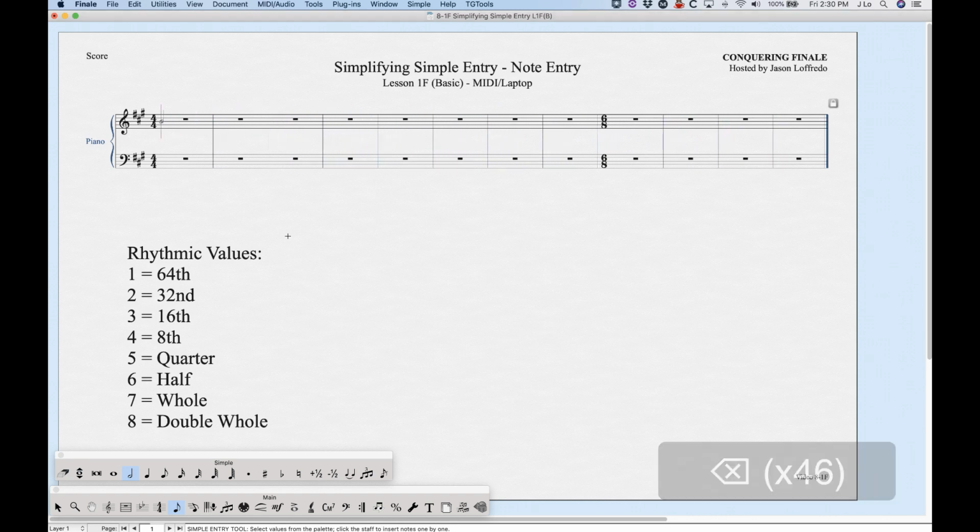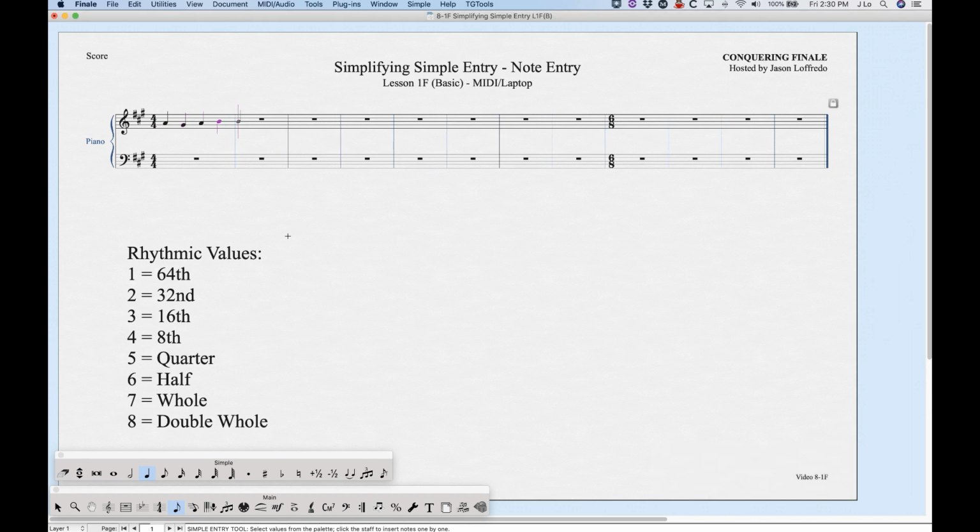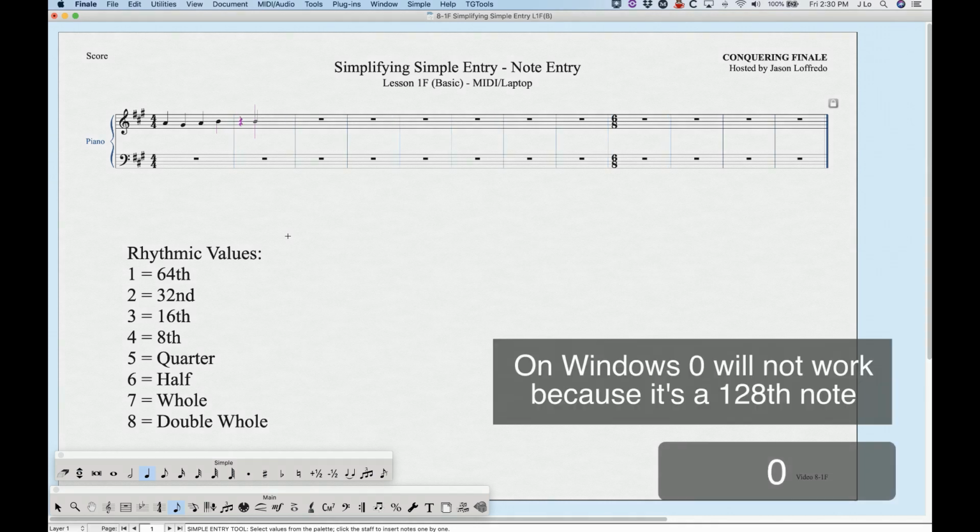If we want a rest, it's fairly easy. Just make sure that we have the rhythm selected that we want for the rest. So if we want a quarter rest, we have a quarter note selected, and then just use 0 on the laptop keyboard to get a rest. And we can get any value of rest we want.